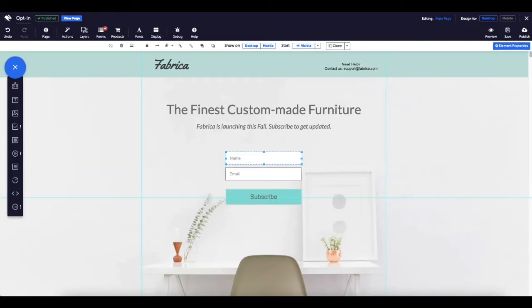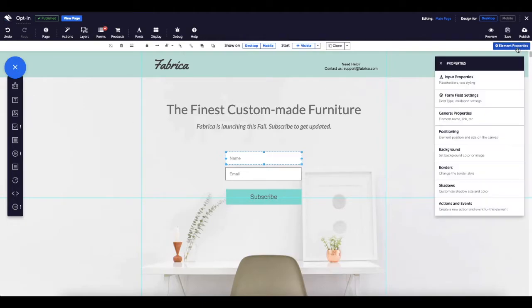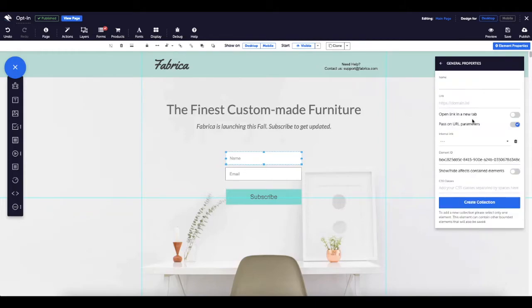To view general properties, click on Element Properties in the top-hand toolbar when your element is selected. This is a blue button with a cog. When you open this, all the different element properties will be displayed for this element, and somewhere in the middle will be general properties. The first thing you can do inside general properties is name your element so that any actions and events can affect it.